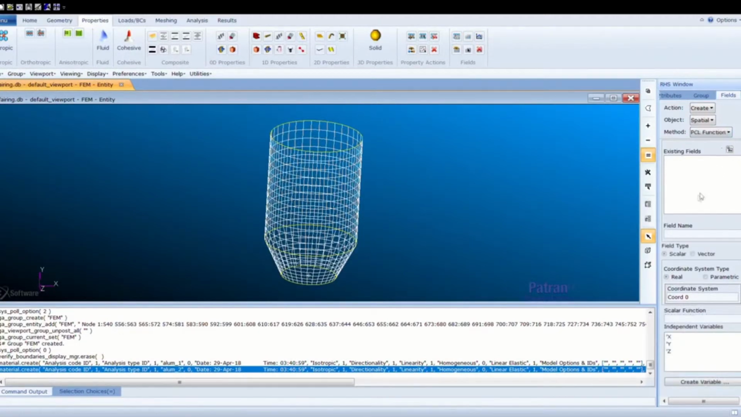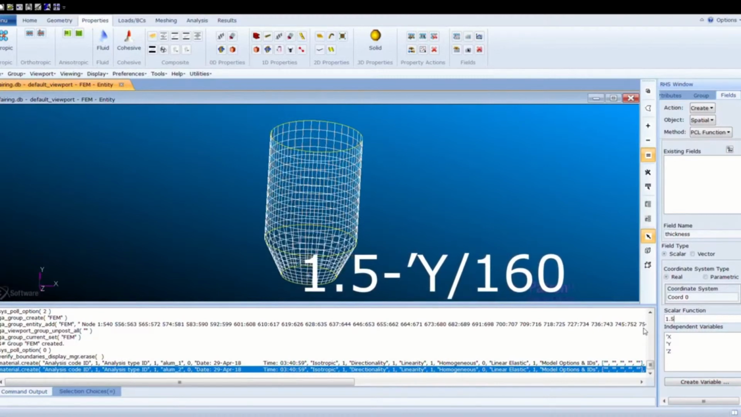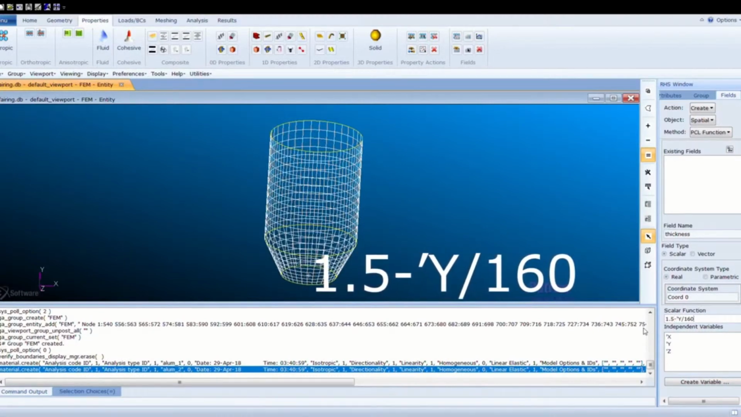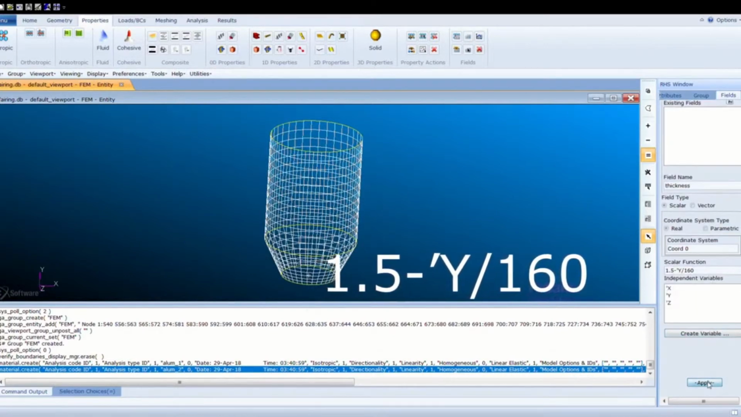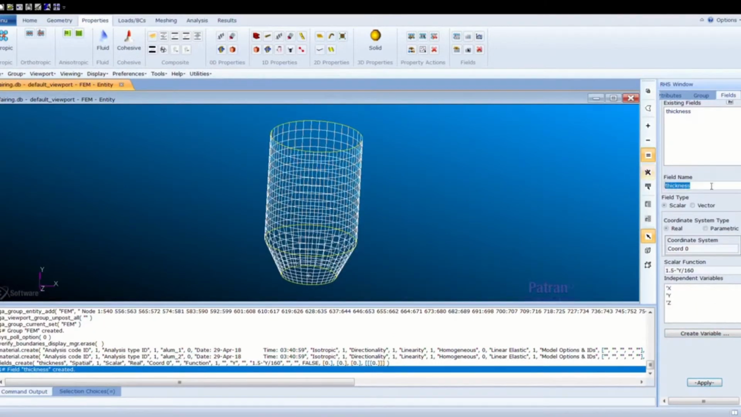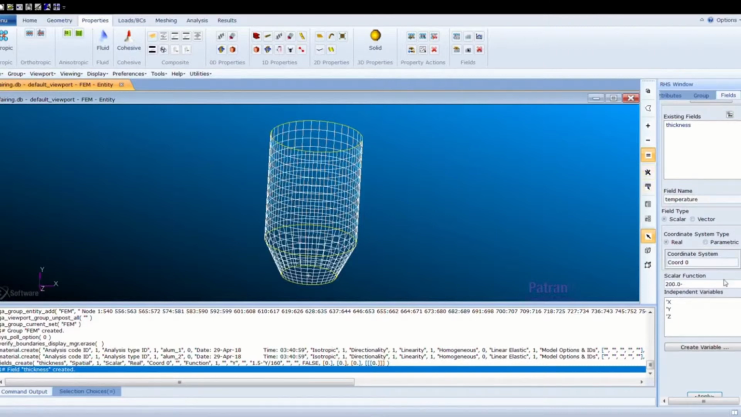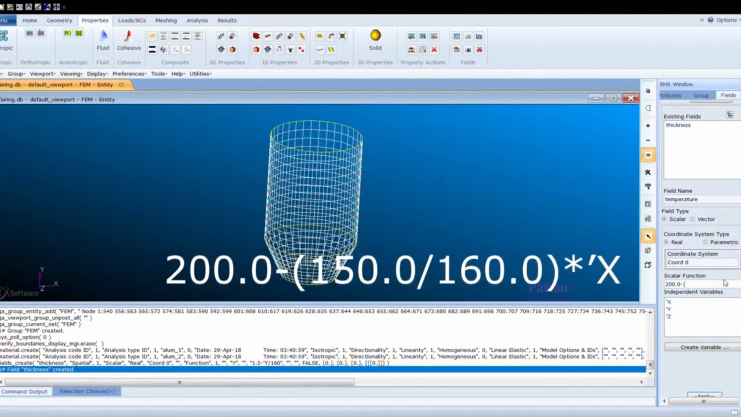So now we'll create a field, and we'll enter thickness for the field's name. Enter the following numbers for scalar function and select apply. Then for the next field, enter temperature for the field's name. Enter the following number for scalar function and click apply.